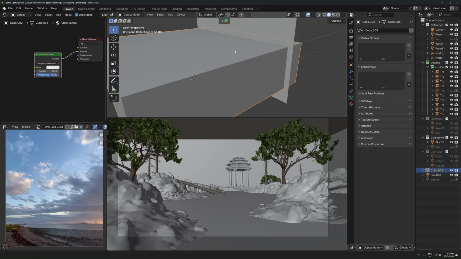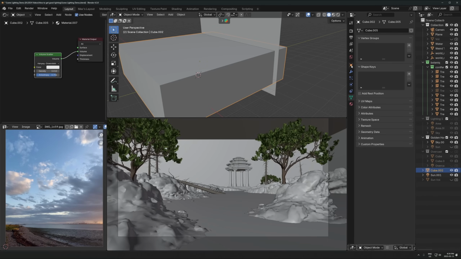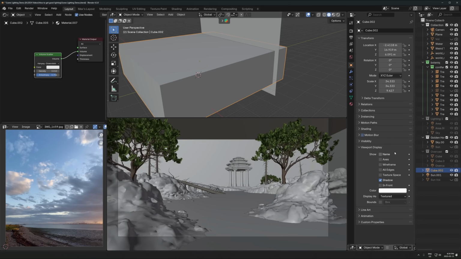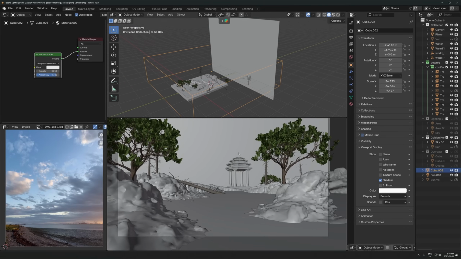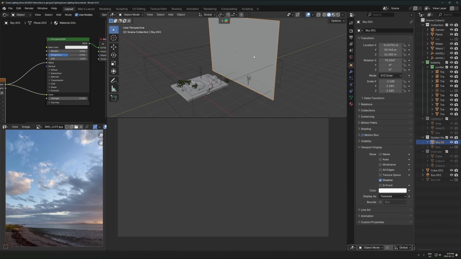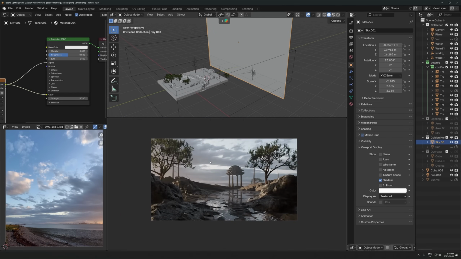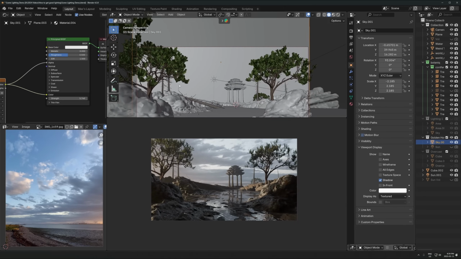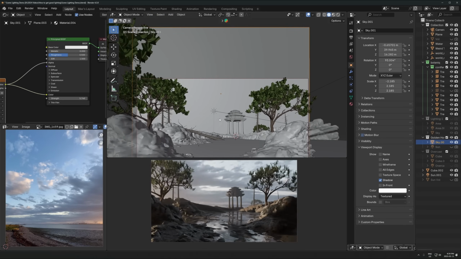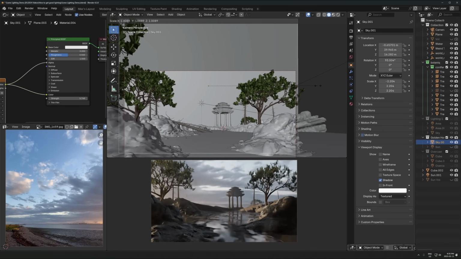Okay, one thing also, to get this box out of the way, if you go into that orange square tab, viewport display, and then display as bounds, that'll get that out of the way. Okay, so let's bring that in here. Basically, when you add that plane, you move it into the background. You want to line it up so it's covering the camera view, and you want it to extend a little bit past the camera view.